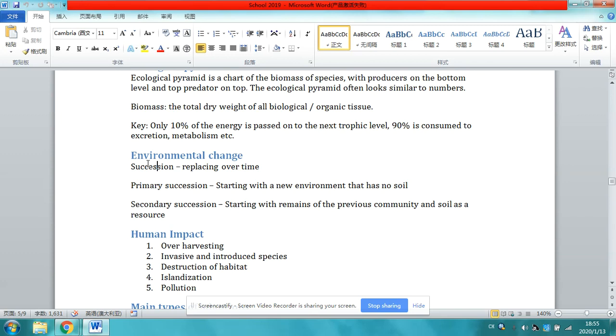First, we need to know what succession means. It means replacing over time. And primary succession means you start with a new environment that has no soil. What this means is you start with a newly formed landscape that has no soil at all. And this landscape could be rocky or something else. In real life, such an environment can form from underwater volcanic eruptions that sometimes make new islands. Just brand new islands coming out of the ocean from a volcanic eruption.